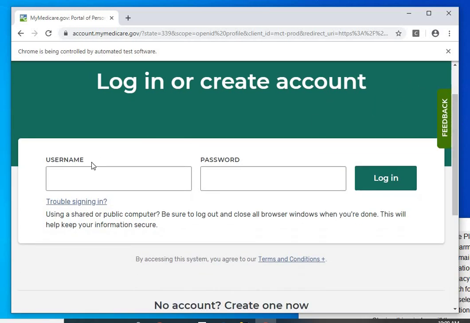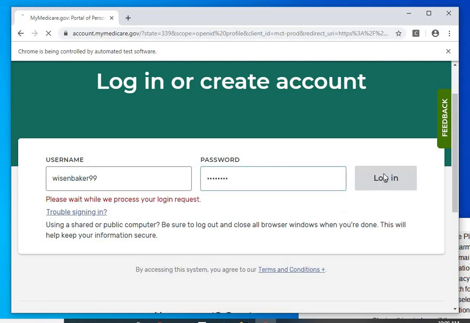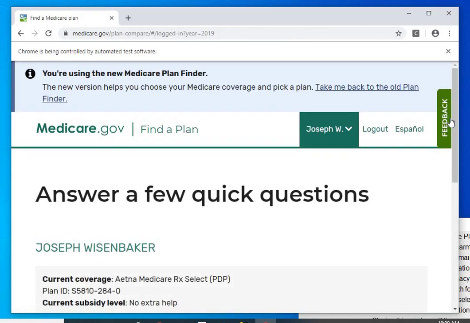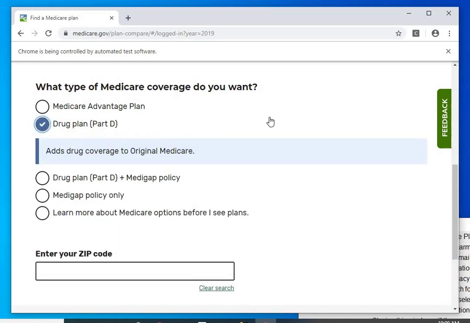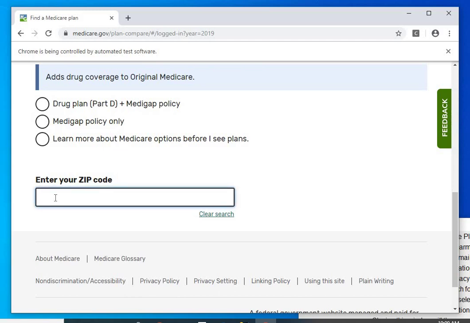I'm going to capitalize on my own drug list. This works equally well, though of course it's somewhat more time consuming if you're entering in a drug list for someone. I'm going to set things up to do a Part D plan search. It works equally well with Medicare Advantage plans, searching for those.